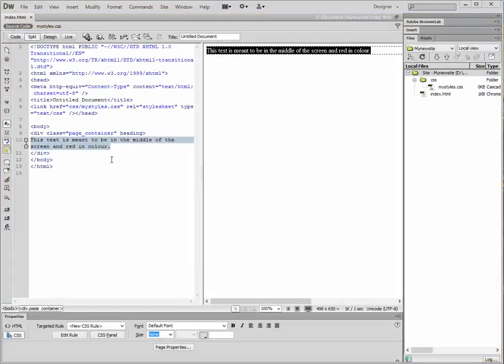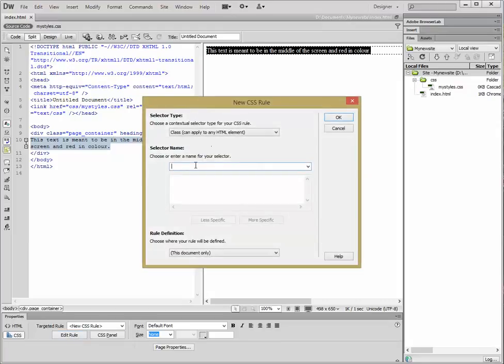So we've only done part of this. We've only put it sort of in the middle of the page. We haven't changed it in red. So let's close this and let's go back to what we started with. Okay. The next step is to make something that's going to change the look of the font. And the way we do that is we're going to make a new rule. So we've got page container. You can see that here. We're going to add a new rule and we're going to call it page heading.